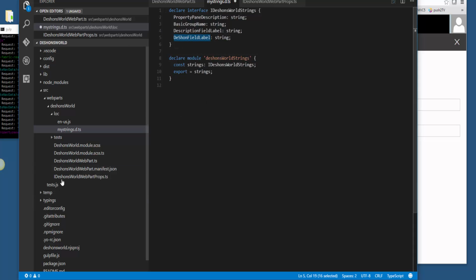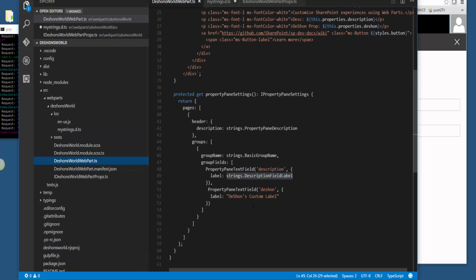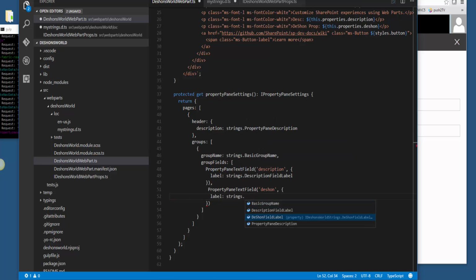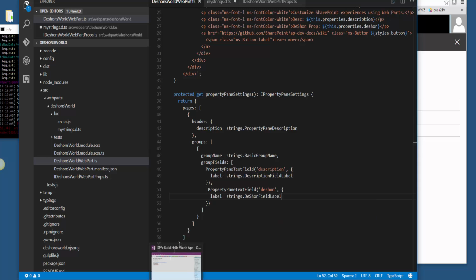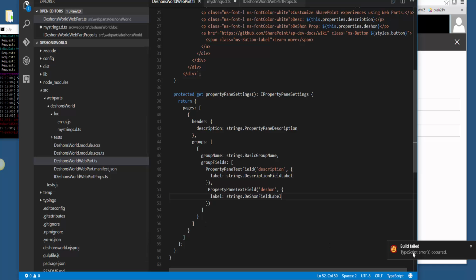And then I'm going to copy this just to make sure that I have the casing and the spelling correct. So then I'm just going ahead into strings dot Deshaun field label, right? So that's going to set that up for me as a label. Now, TypeScript error, build error. This is interesting. I haven't received that before.